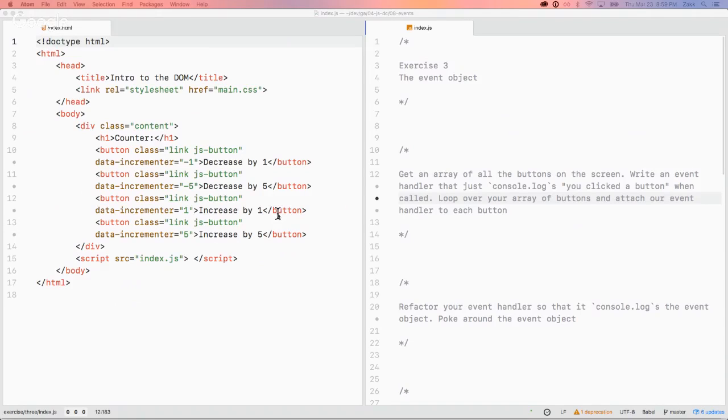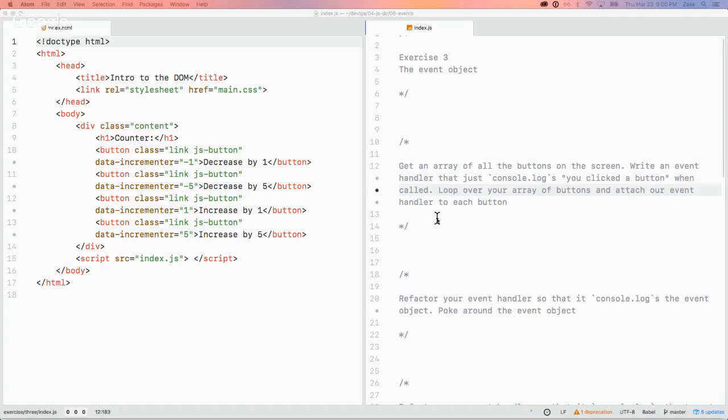So this is exercise number 3. We have this index.html page, which we just saw. It includes the 4 buttons and our counter. The counter is the same as before, but we have 4 buttons now. Each button has a class, JS button, and a data attribute with an incrementer, which is either 1, 5, -1, or -5. These instructions are going to help us walk through building out each of those counters so that they all work. Are you guys pumped?